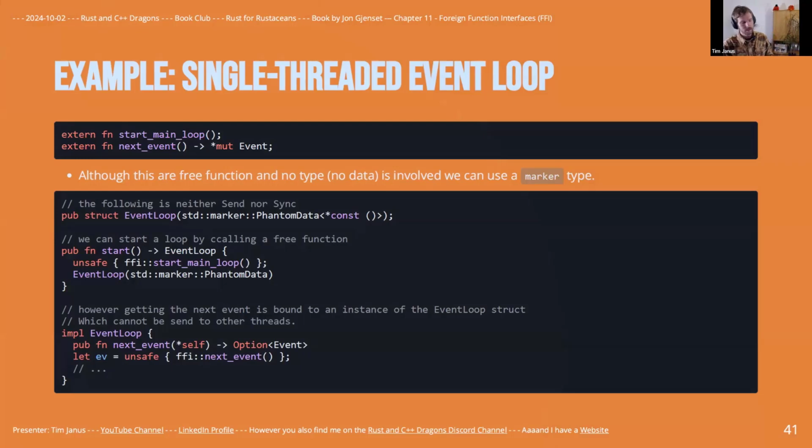The only problem is nobody helps you if you call start main loop several times. So maybe that's possible, probably not. But this depends on the documentation of the C API here, right?